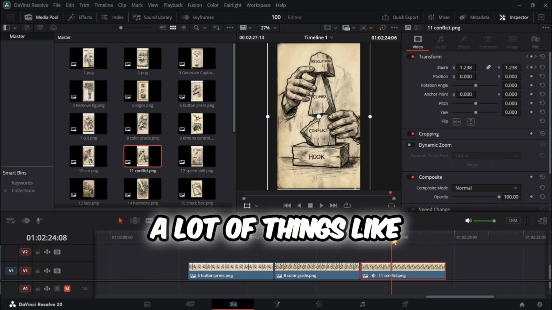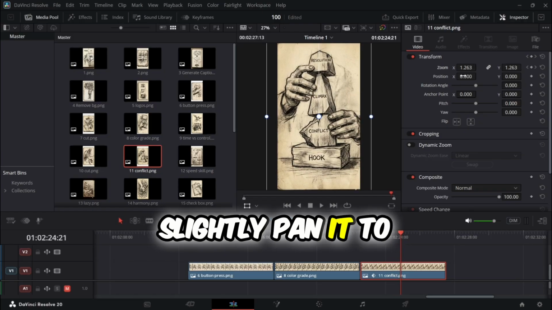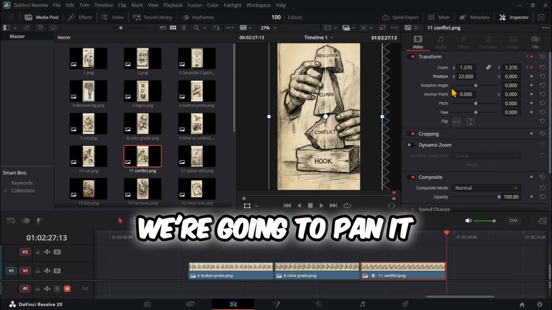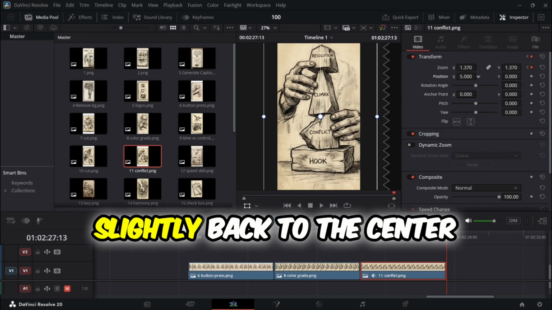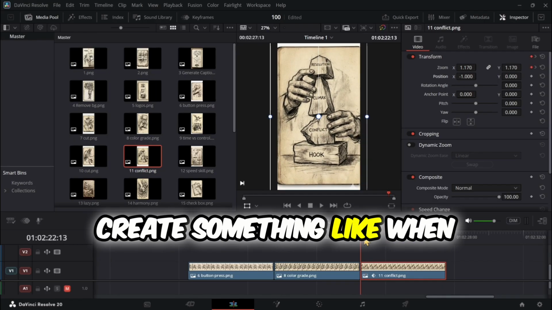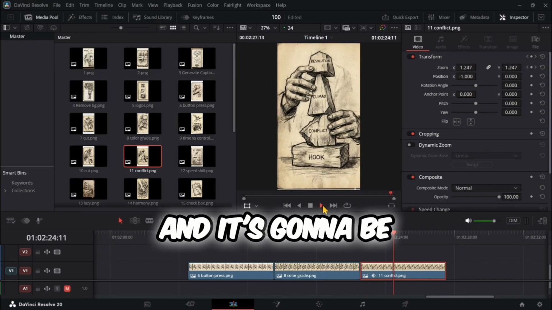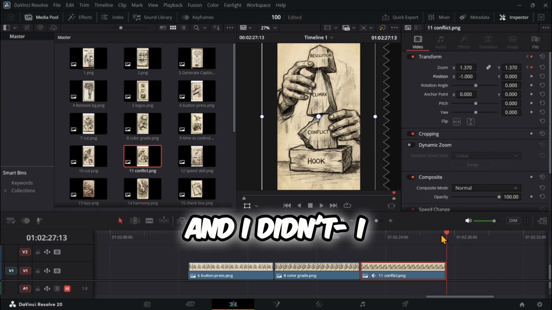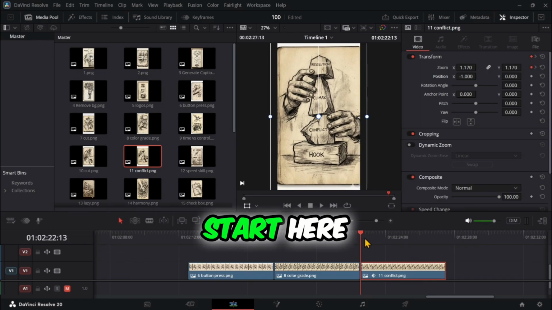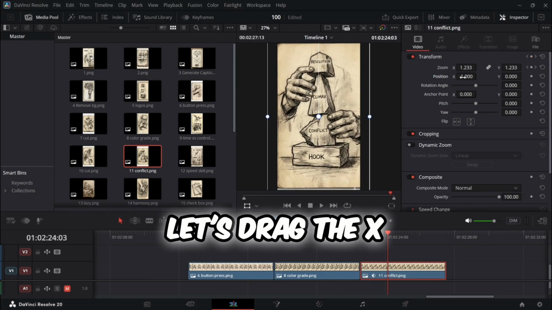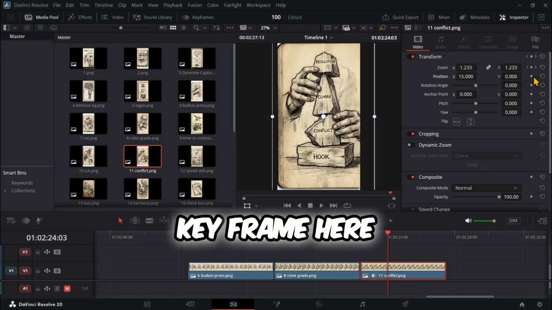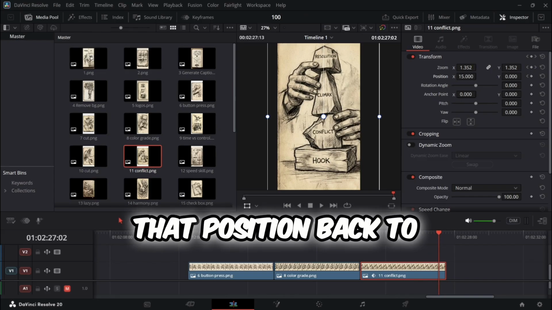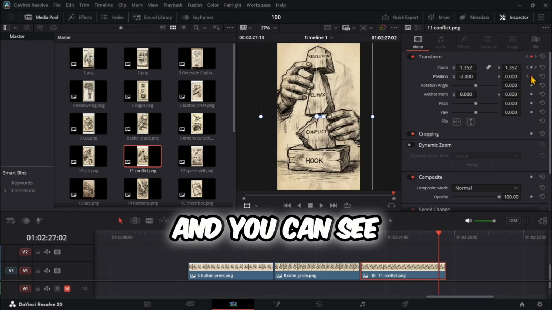We could even do a lot of things like slightly pan it to the right a bit here at this point. And then once it's at the ending, we're going to pan it, the X position, slightly back to the center. And this is going to create something like when it's playing, it's zooming in, and it's going to be moving slightly that direction and then stopping right there like that. And I didn't actually activate that. So what we're going to do when we start here, once we're at this point, let's drag the X position slightly to the right and set a keyframe here. So we've activated it, and towards the end, like so, we're going to move that position back to center this object. And you can see the keyframes are active here.